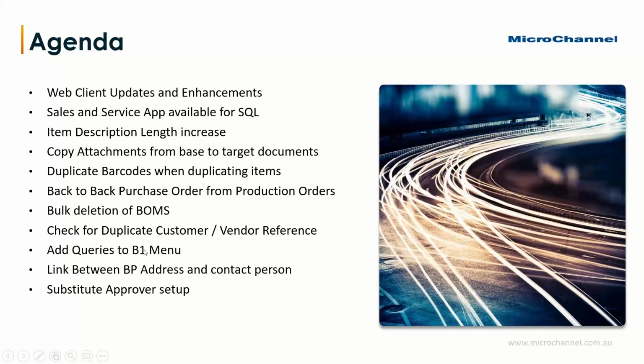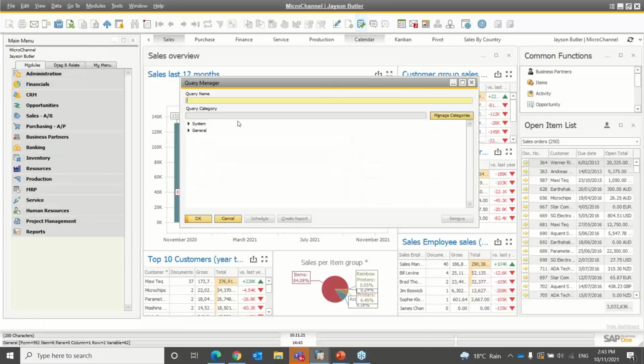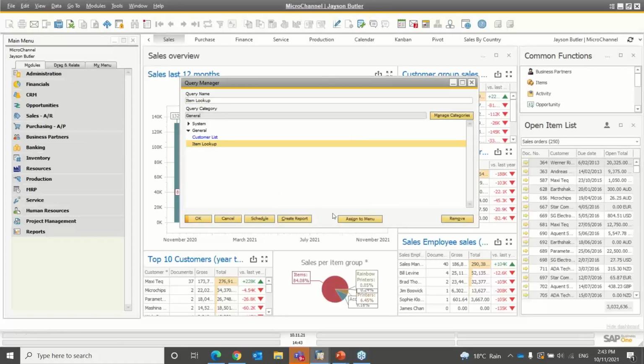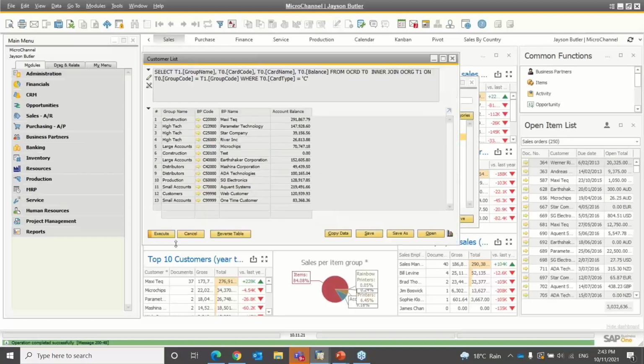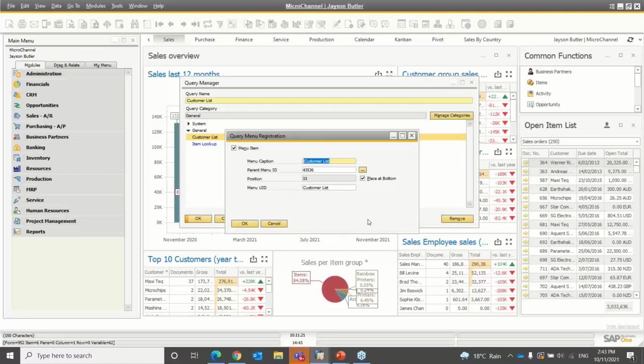Now, the ability to add queries to the SAP Business One menu. You've got your query manager, you've written the query. You can now assign it. Let's say it's this one here, a customer list query. I can assign this to the SAP menu, so I can go assign to menu.